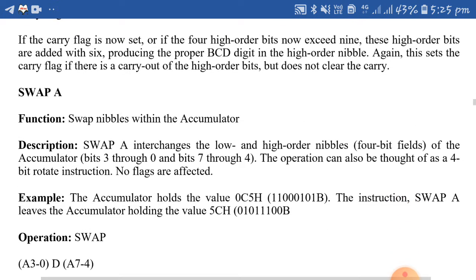Next, SWAP A is the same kind of thing. It swaps the nibbles within the accumulator. The data present in the accumulator, the lower nibble value is stored into the higher nibble and the higher nibble value is stored into the lower nibble. That is what I have told you here. It swaps the nibbles of the accumulator.